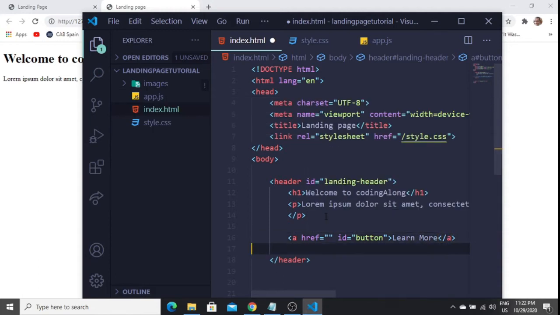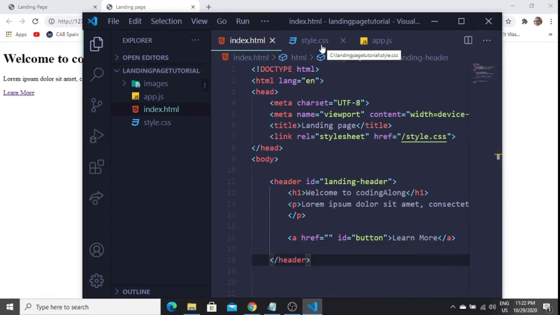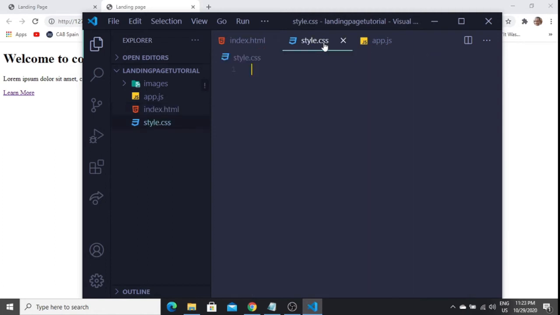And this is it for the landing page. It's going to be very simple since we're also going to have the pop-out. I figured let's not complicate the landing page too much. Now we can go to the CSS.